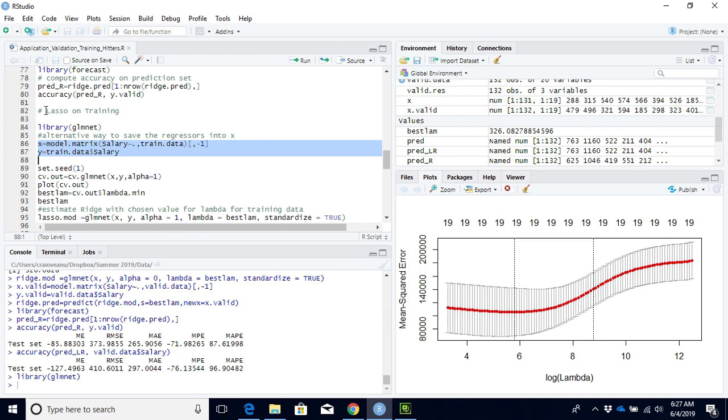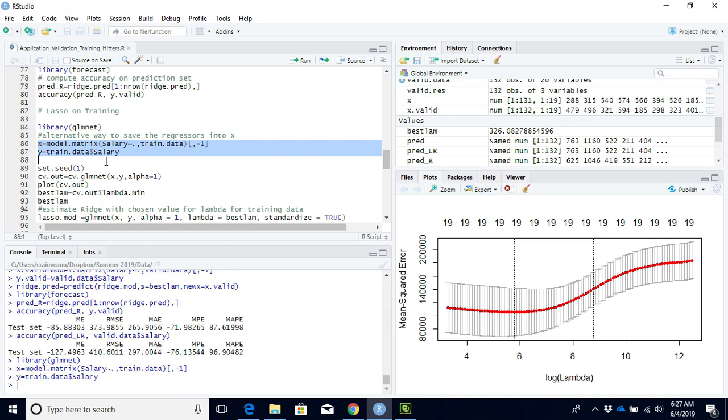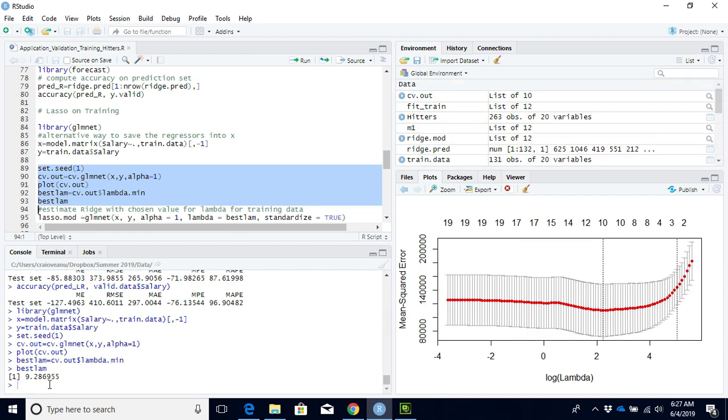So exactly the same thing that I did before. I save x and y, and I'm using the training portion of the sample. And then I'm going to have to perform cross-validation again in order to find the value of lambda. But notice that now I use alpha equal to 1 because I want to perform lasso. And then this is the value of lambda, the best value, the value of lambda that is minimizing the cross-validation error.